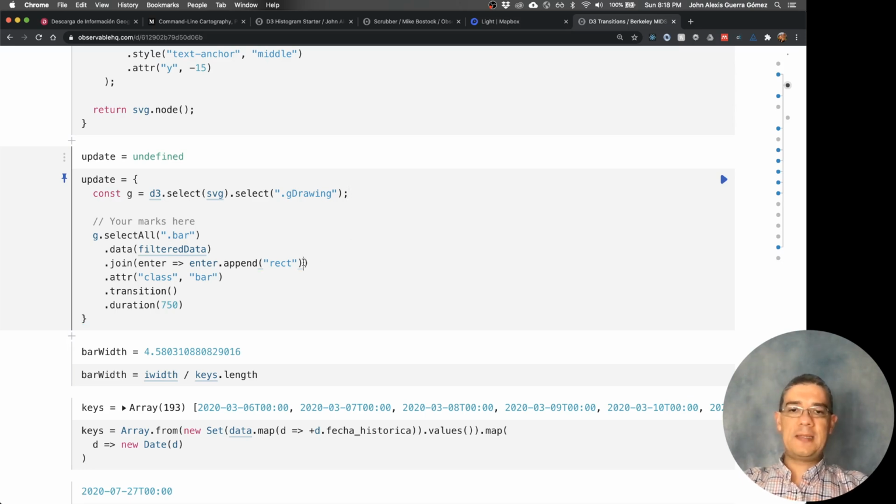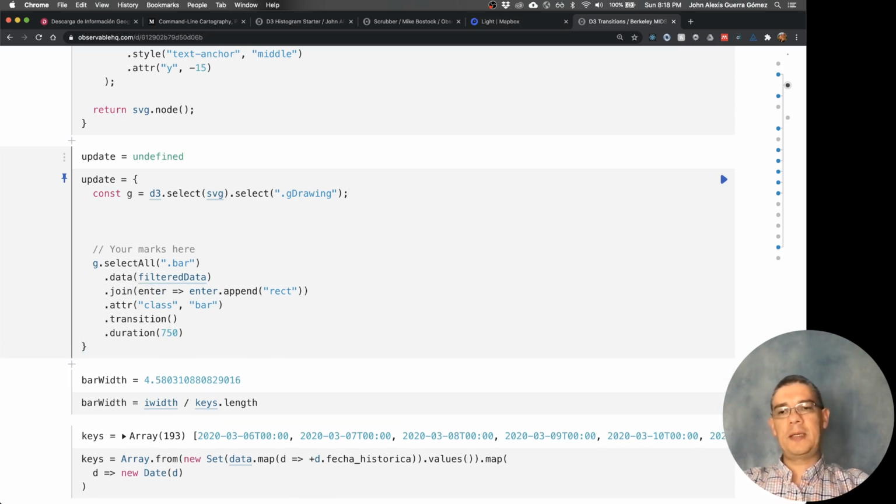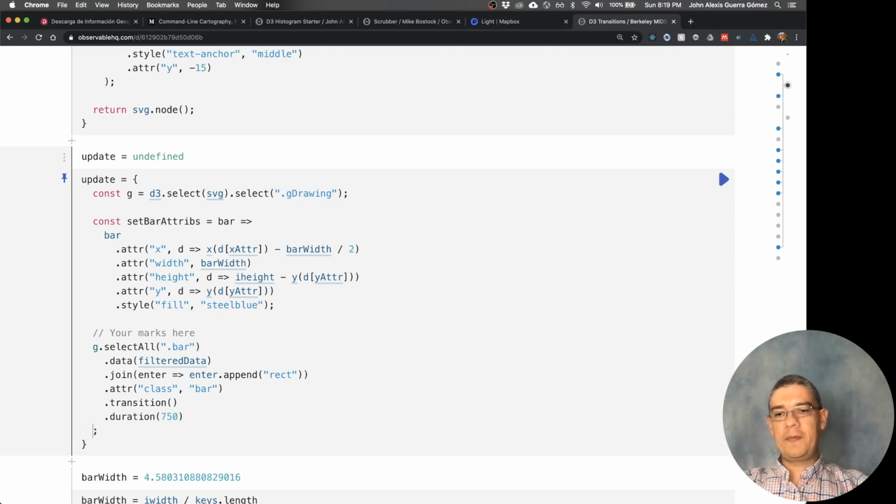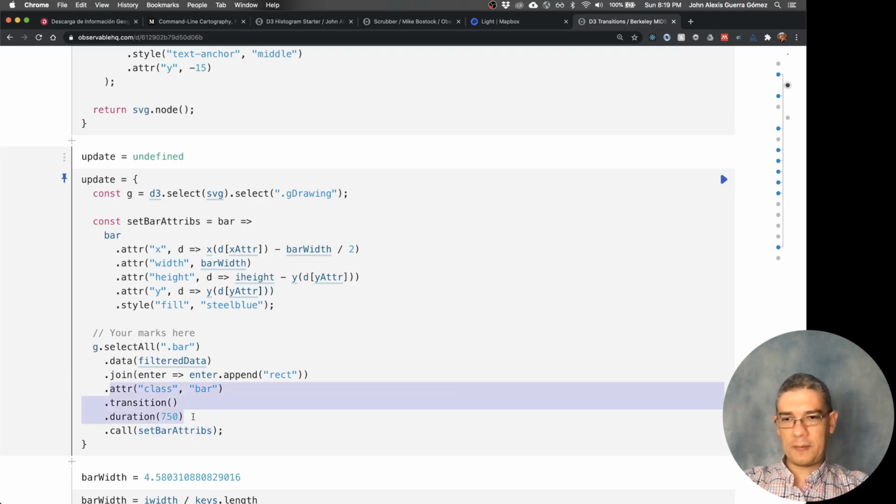So in this case, I'm going to copy all of this, because I could just paste it in here, but I don't want to repeat code. So instead, I want to say set bar attributes, and this is going to be a bar. It's a function that takes a bar and applies this to a bar. So the beauty of this is that now I can say in here call set bar attributes, and this is going to be a function that takes the selection that we had in here and applies that.